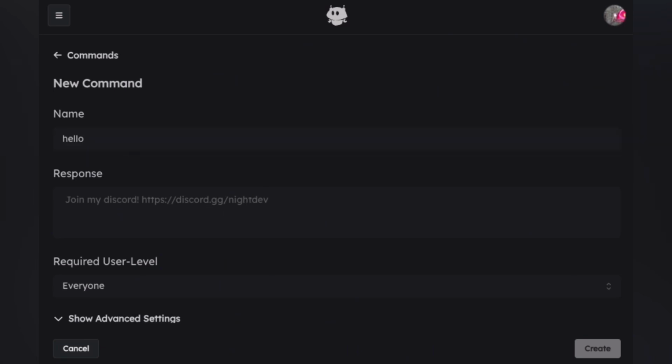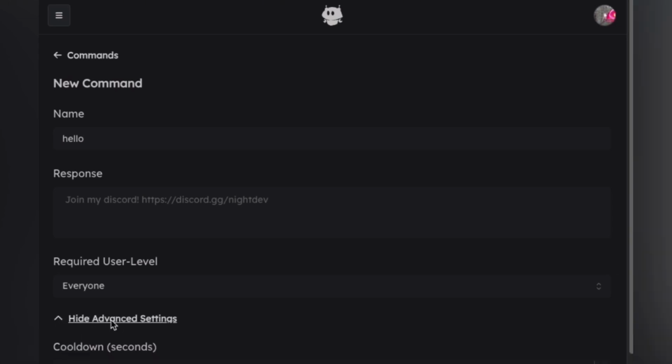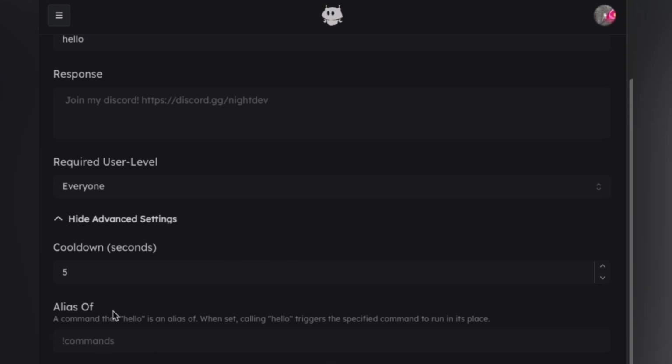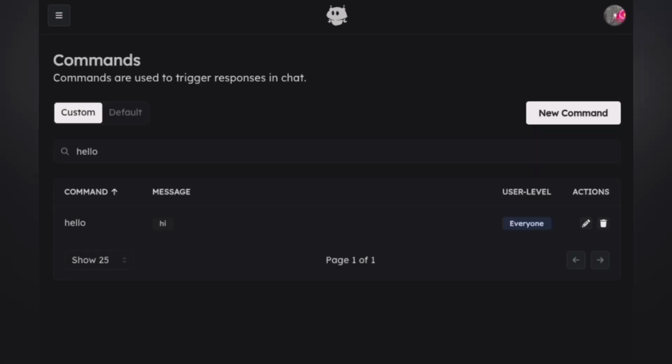And right here, because we already have it set up, right? So I just type in hello. I'm not going to put anything in response. I'm going to leave it on everyone. I'm going to go right here to advanced settings, and right here alias of, I want hello to be an alias of hi. So we've already got hi set up, right? But now if they say hello, hello is going to trigger our commands for hi. And then I'm going to go ahead and hit create. So now hello and hi will basically do the same thing.